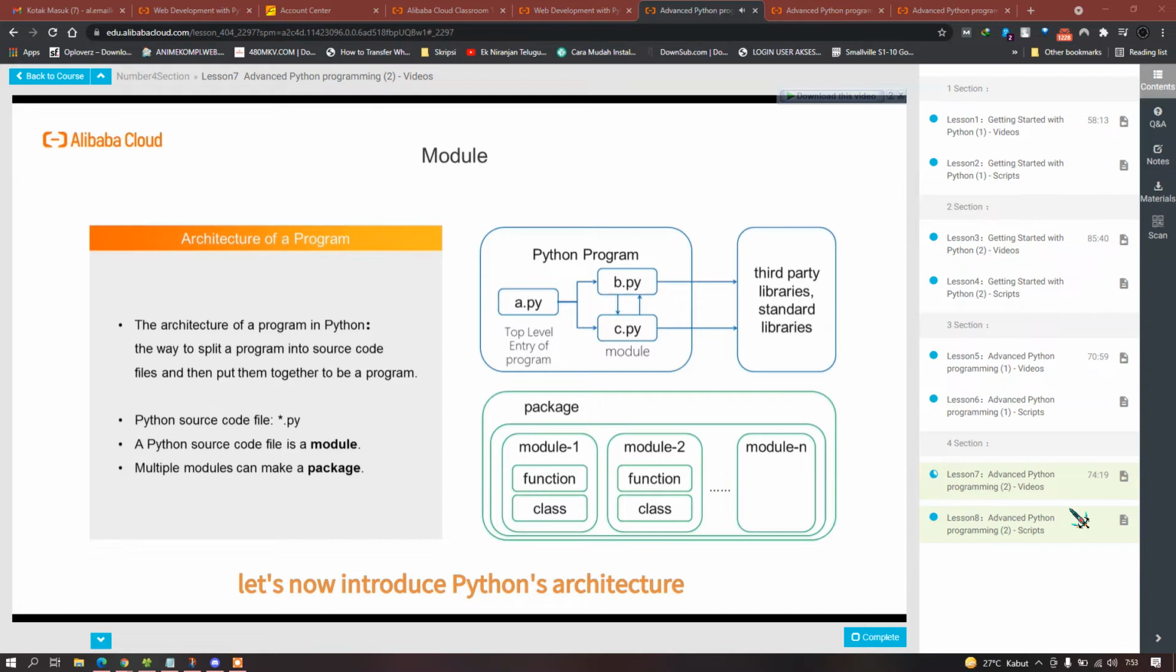Well, let's now introduce Python's architecture. A Python program is a system of modules. It is a top-level file, which introduces multiple modules under it. This kind of architecture makes it convenient for us to decompose a large program into several program source codes via modules. Combine these source codes, we get a complete program. Python source code files end with a .py extension. A Python source file is usually called a module, and multiple modules can form a package.